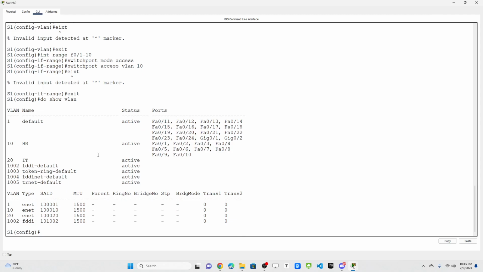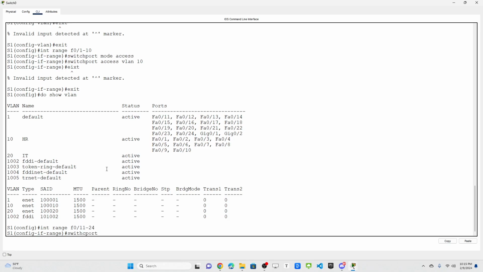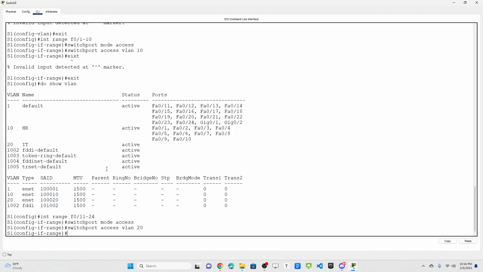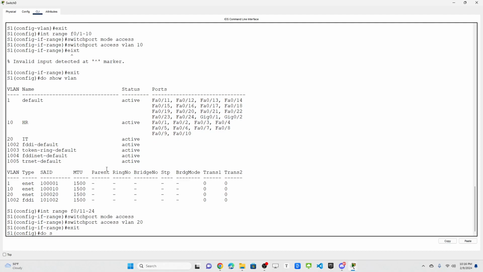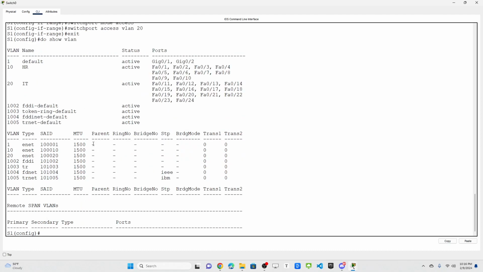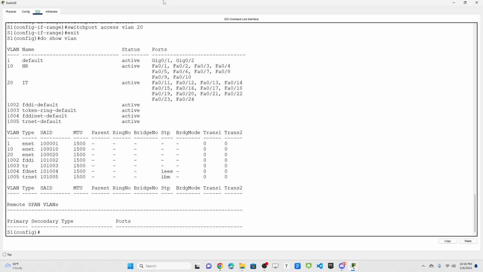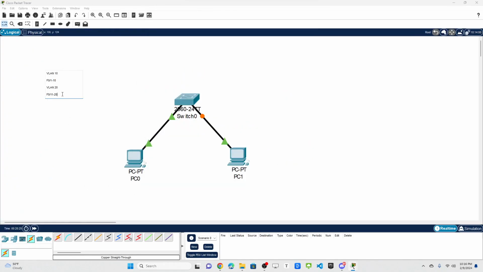So IT, that's going to be the next one we do. So do int range F0/11 through 20, switchport, and I could have just done up, I'm just practicing the commands, switchport access VLAN 20. And then exit, do show VLAN, enter. And we've got VLAN 10 and VLAN 20 configured. I actually did 11 through 24, when earlier I had documented 11 through 20, which we can just change right here. So sorry about that, but we changed it.